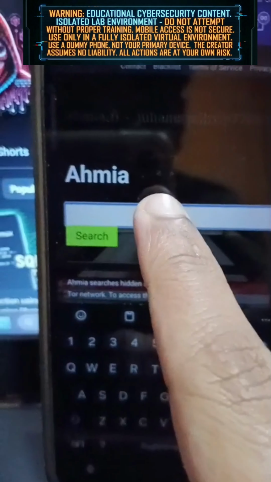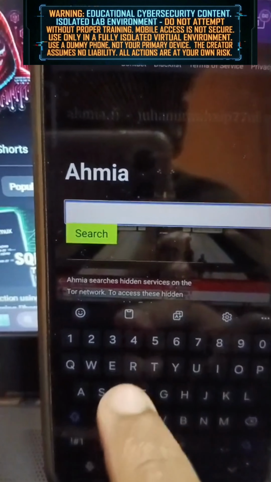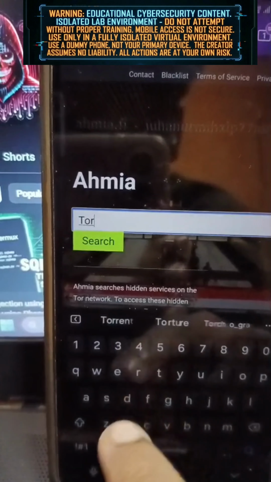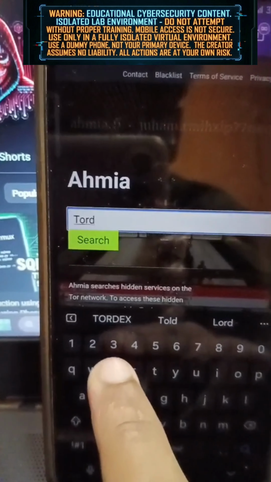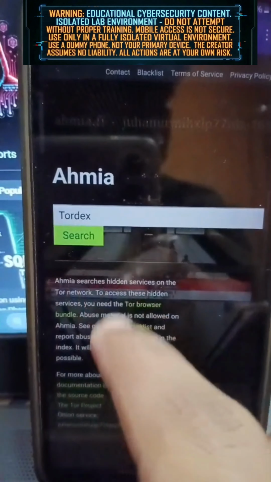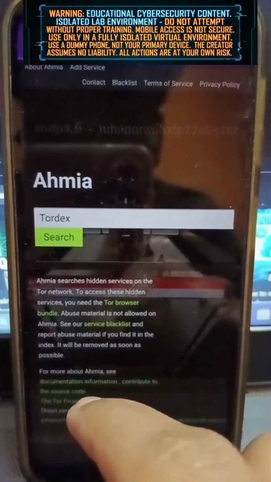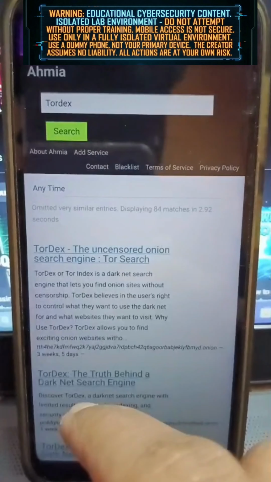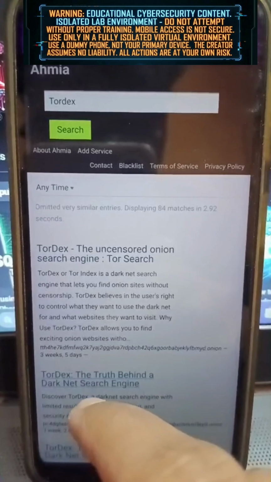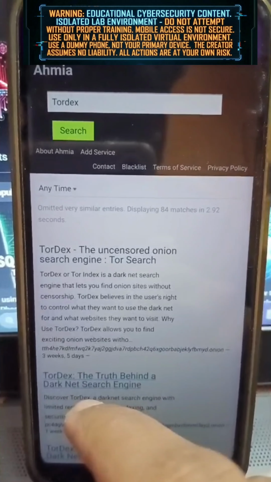Then it will give you something like this page. Okay, so after getting to this particular page you need to search for Tordex. You will get to this particular page by the link in my description. Go through the link which I will be giving in your description. Okay, now you need to click on uncensored onion search engine Tordex. After that you are inside Tordex.